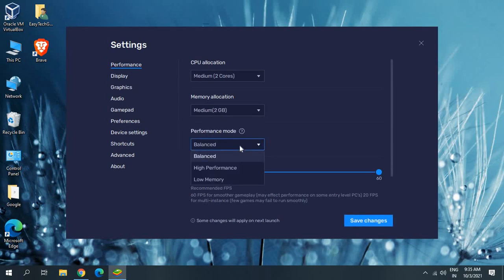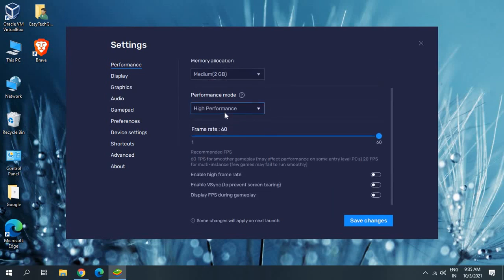And the performance mode, it should be set always on high performance. Because if you do not select high performance, then it will not take resources from the computer. So this is why it's very important to select this high performance and this frame rate. If you have a low-end PC, you don't have to make any changes.